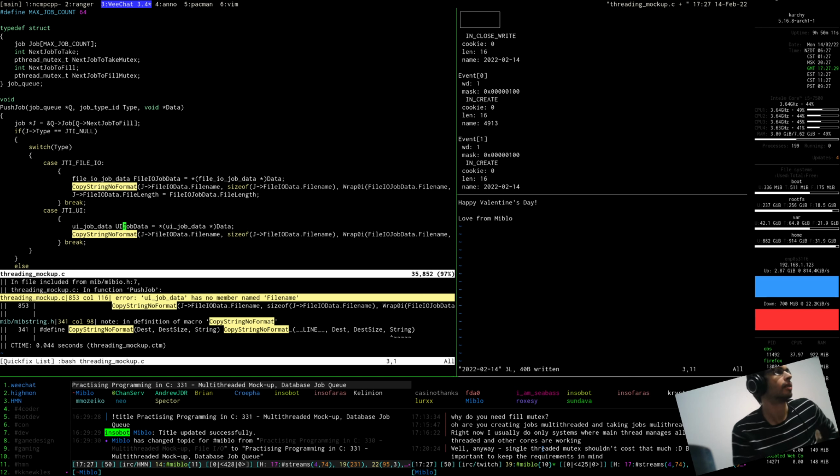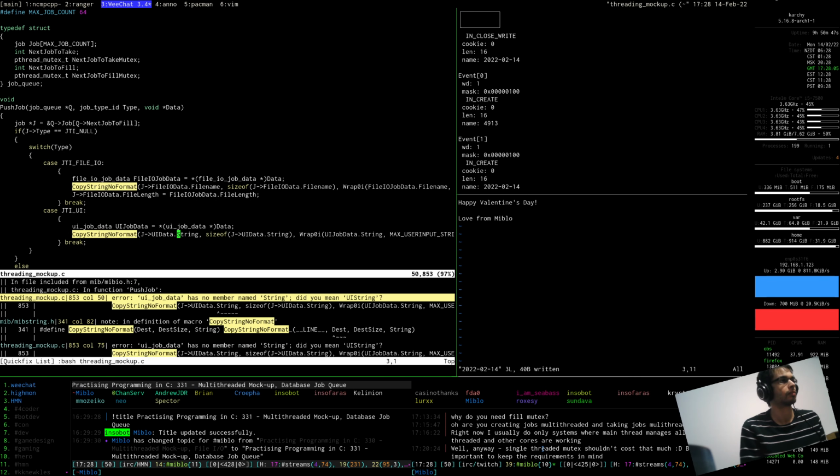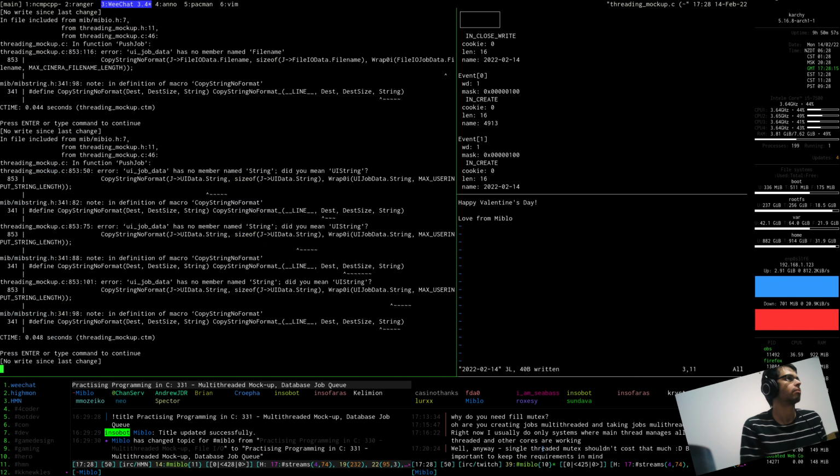So the UI job data we're going to cast to that, and then we're going to say that the UI data, I think it's just string, isn't it? This is going to be the UI job data string. UI string. Yeah, I think that's probably okay.